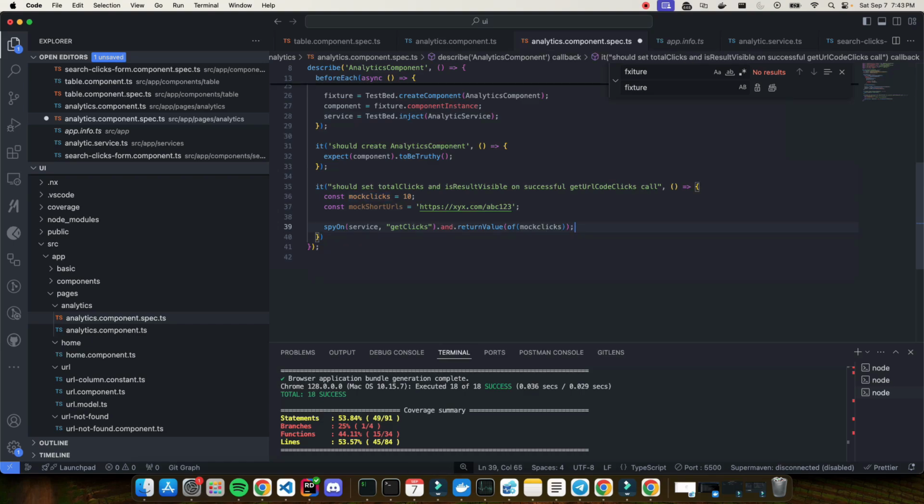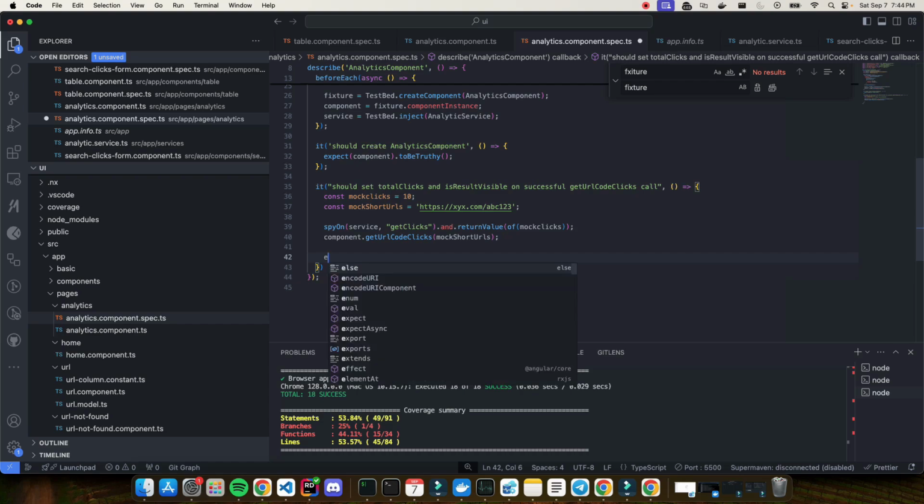Let's proceed further, and then we have to call it. So we will say component.getURLCodeClicks, and inside that we have to pass the short URL, so I'm passing the mockShortURL. Once this is called, what is your expectation? Your expectation is, you will say expect. What expect?